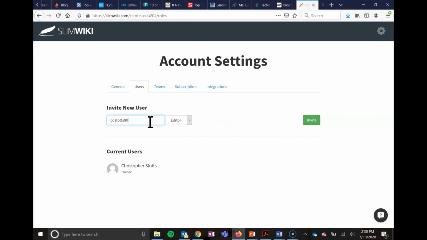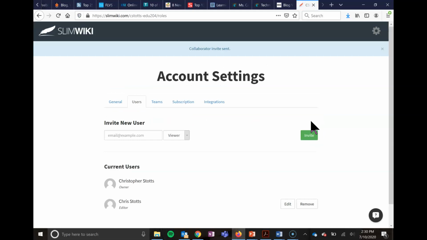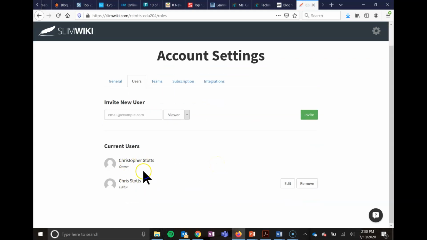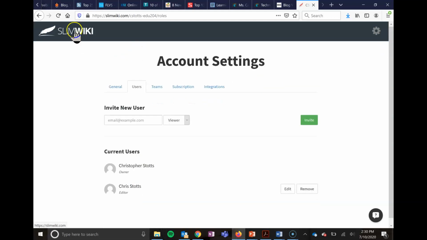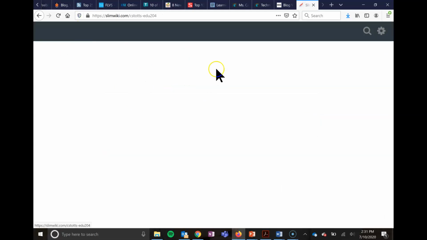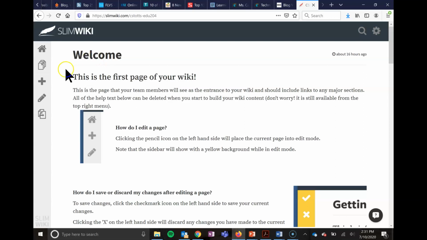So I want to put in my secondary email and hit invite. Okay, so now it's showing there that there are 2 users who can edit that. And it says collaborator invite sent. Okay, so now I want to go back to the home. So I'm going to come up here and I'm just going to hit this Slim Wiki icon up there. And it should take me back to my main page. So there's my welcome page that I have at the beginning.